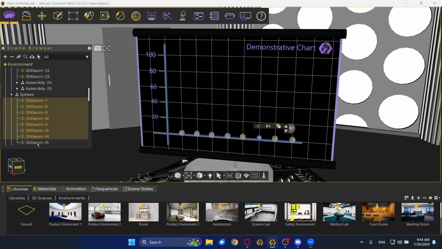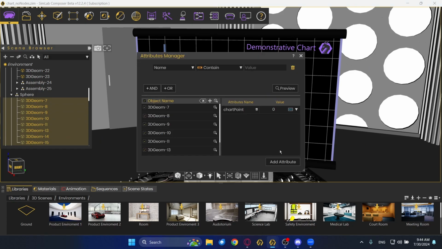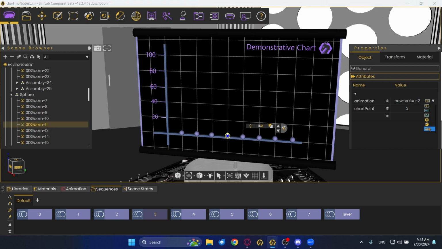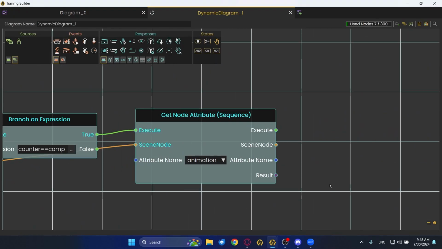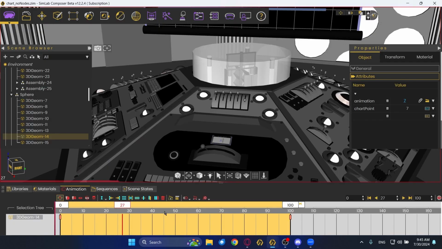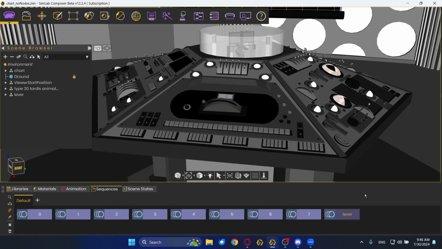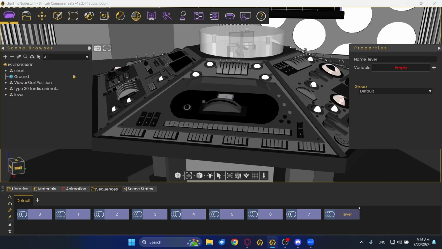Now we can add a new attribute of type animation sequence. You also need to add a value to the lever to check which frame it is on. Note the lever animation has 100 frames.